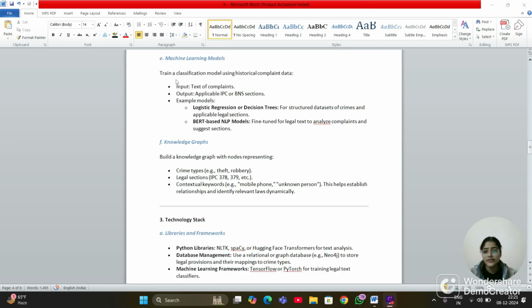E, machine learning models: we train a classification model using historical complaint data. The input is the text of the complaint and the output is the applicable IPC or BNS sections. Example models: logistic regression or decision trees for structured datasets of crimes and applicable legal sections, and BERT based NLP models fine tuned for legal text to analyze complaints and suggest sections.